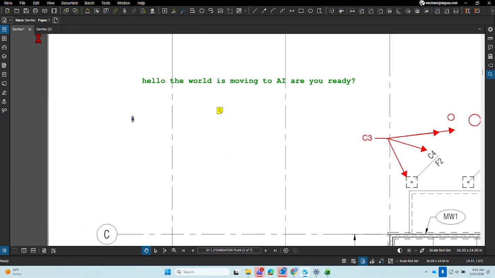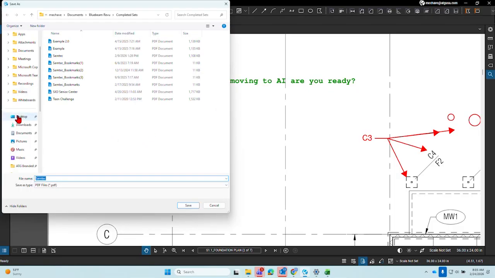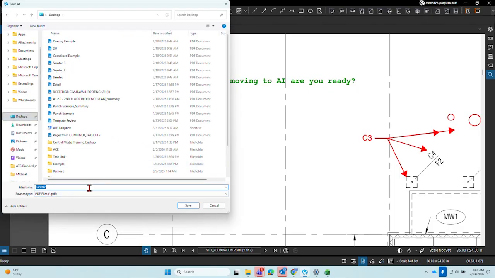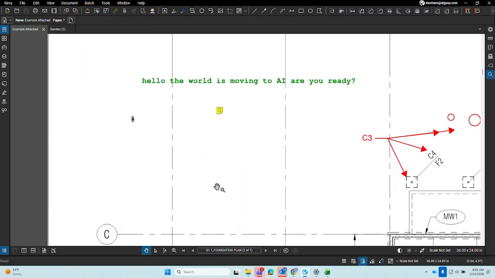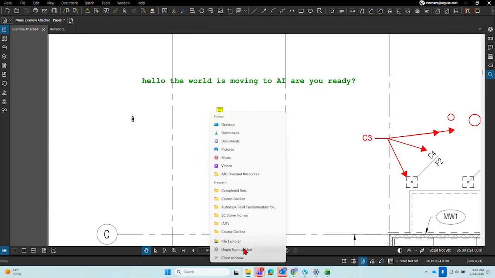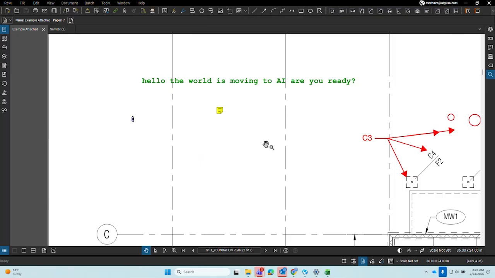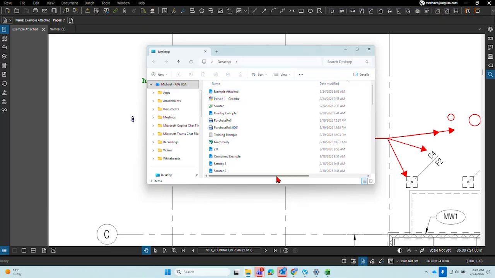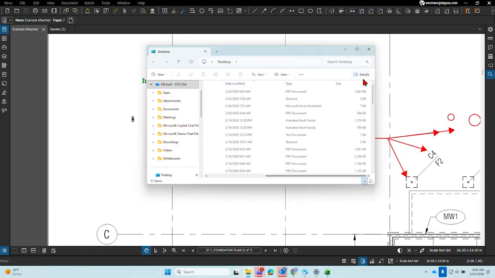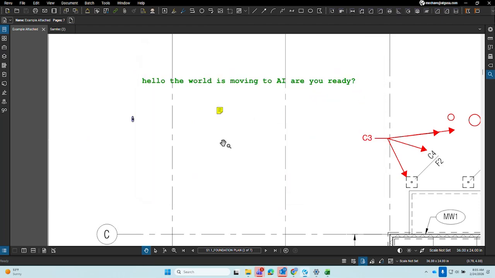Let's save this out to my desktop as example attached. And there we are, there is the file. The reason I wanted to save it out is I wanted to see that file size after I attached it. We're looking at 1 meg. It's not bad for a Revit file being embedded on the PDF in a full set.